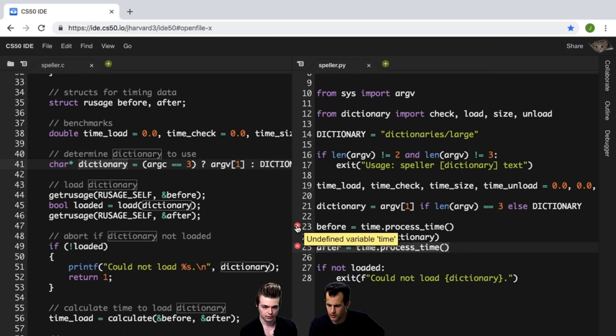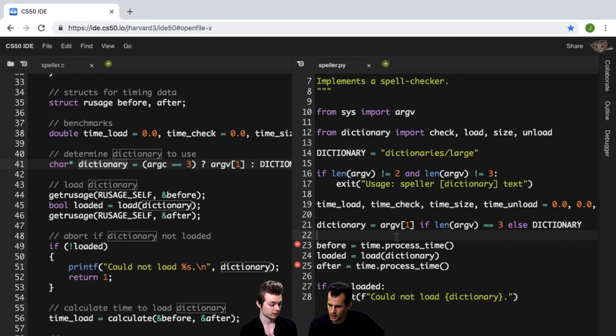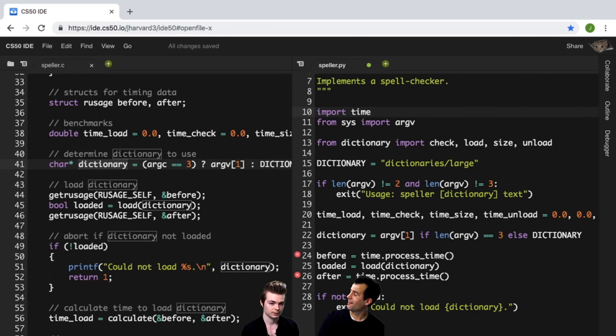Yeah. So the IDE is helpful. It's giving us some information: undefined variable time. And so time, presumably, is a Python module, just like sys. So it looks like we just haven't included that at the top. We have to import time, which is kind of a magical concept. But yeah, and that's it.